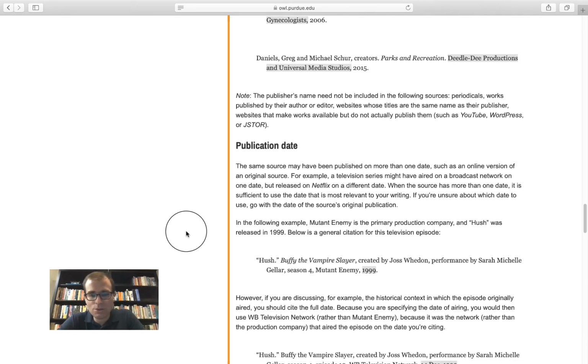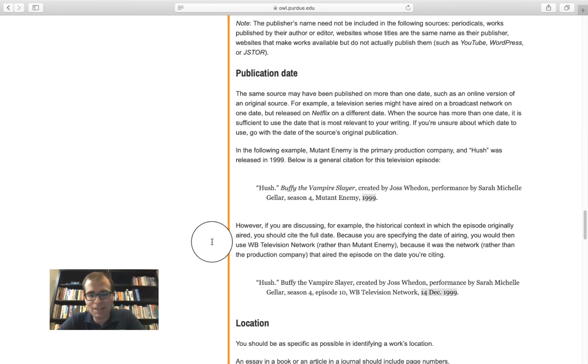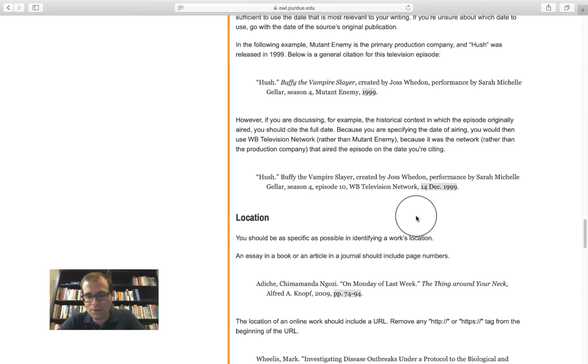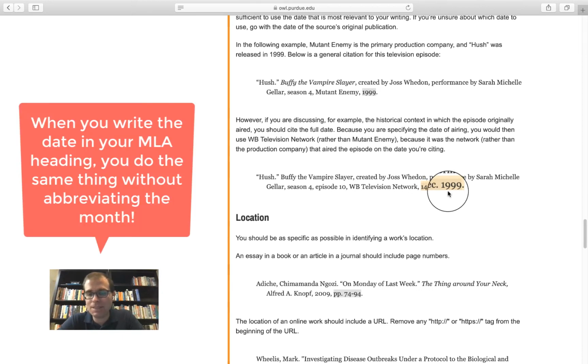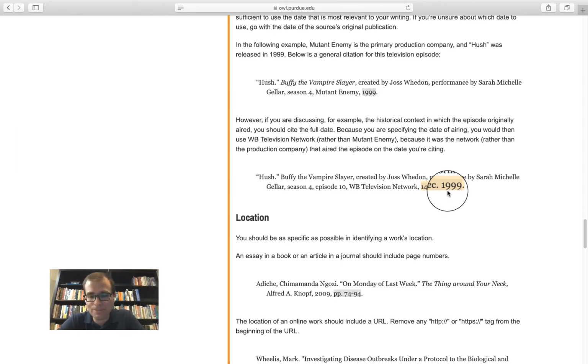Next, you should include the publication date. Please make a note here. This would be the appropriate format. You have digits for the day. You have the month spelled out but also abbreviated, and then you have the year. Notice this format's very similar to your MLA heading at the top of the page.